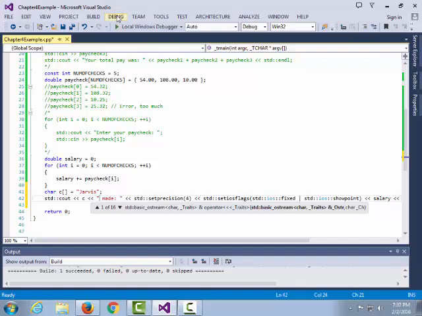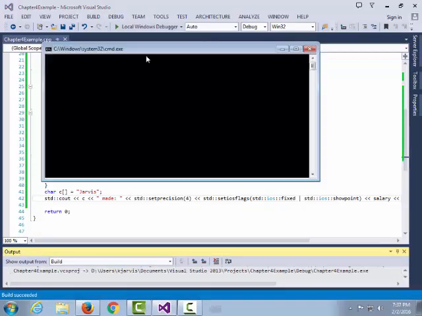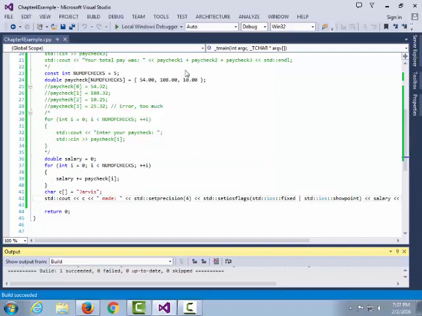So again here, I can go to debug, start without debugging. And now it says, hey, here's your name. You made that much. So that's how we can actually take individual characters and put them together into a string.